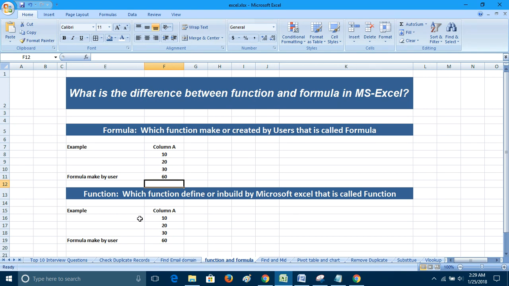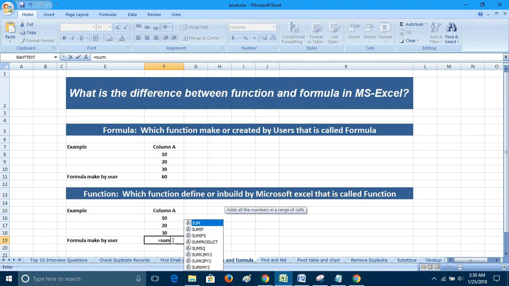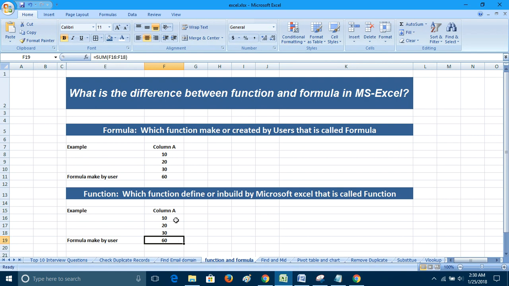And now through a function, Excel has some defined formulas, like some functions, that calculate the range, and then enter. The result is the same, but there is some difference. This one is created by the user and this one is already defined, an inbuilt function in MS Excel. So you can see here what's the difference between function and formula.